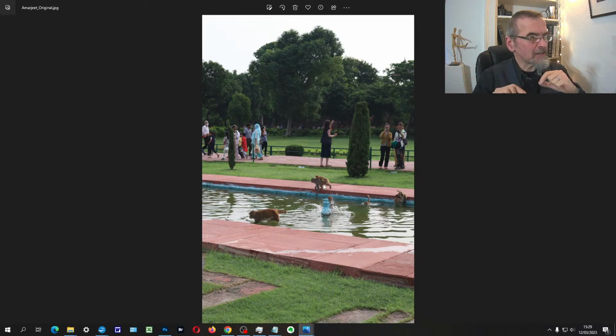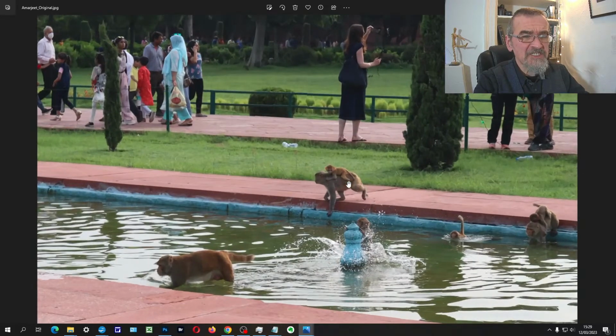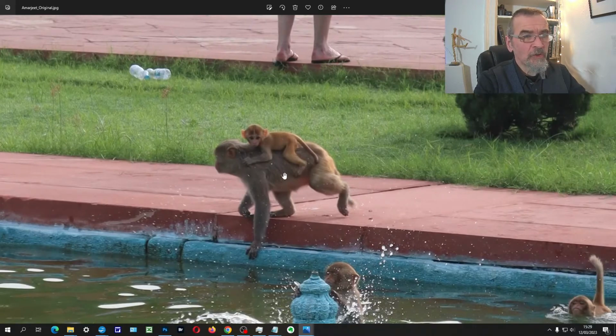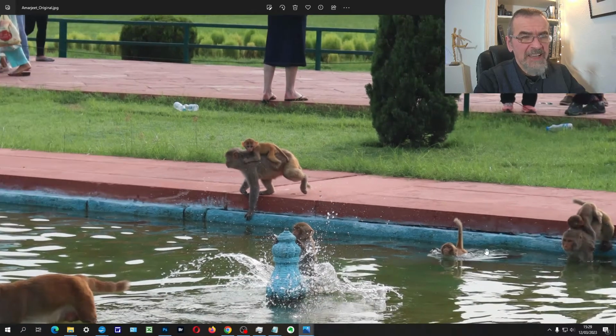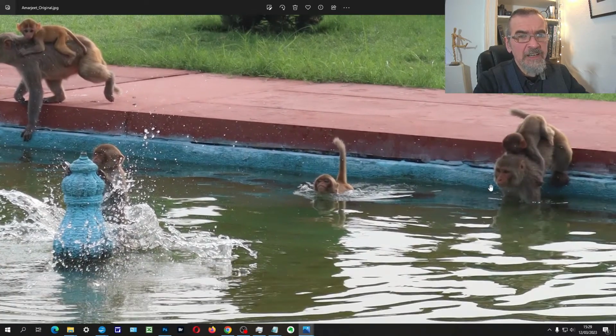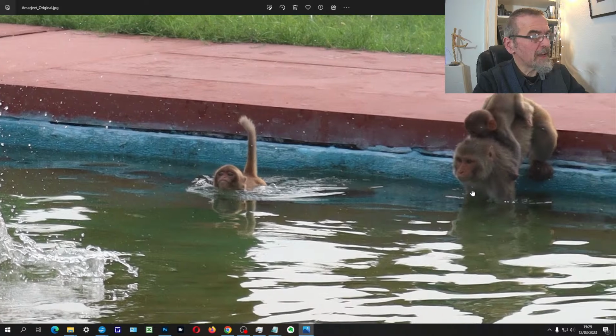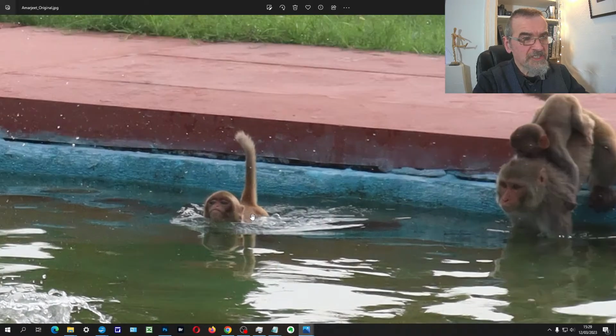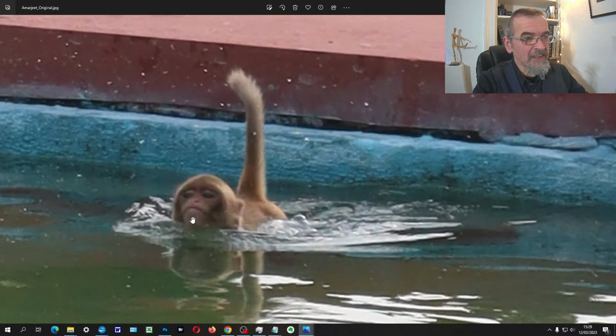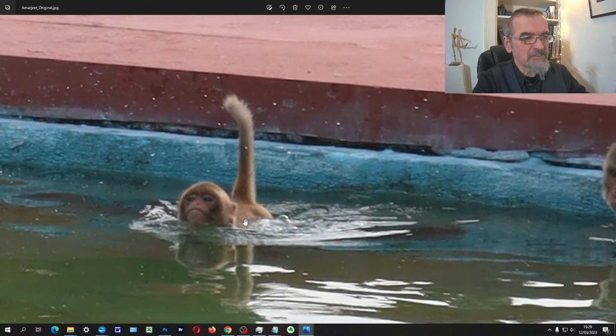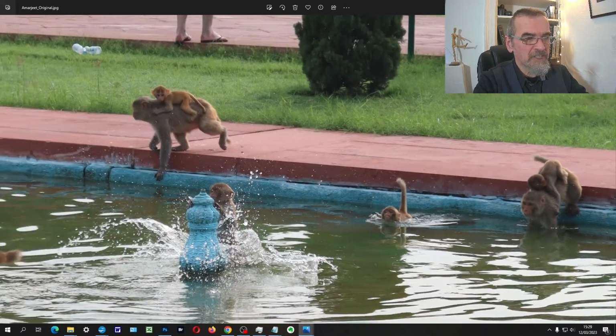What's interesting about this scene is there are several stories going on. There is this story of the baby on the mother's back. That's one story. There's also another story over here, which is another baby on a mother's back just climbing into the water. And I must admit, I rather like this one, where the head is coming up. But again, we've zoomed in, we've lost a lot of the information.